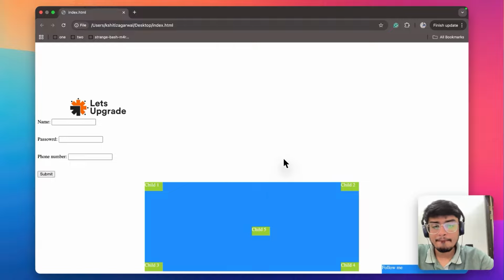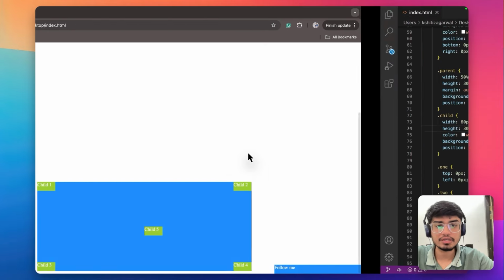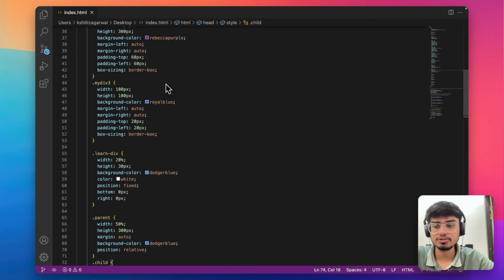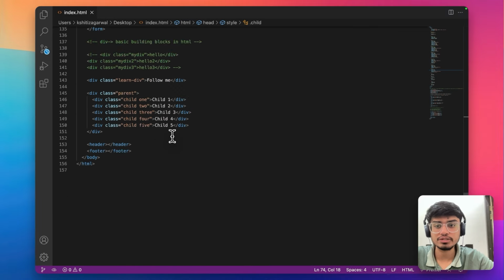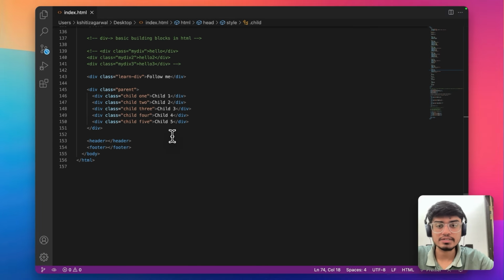Okay. That's about the position attribute. I hope I was able to make the properties clear: position static, fixed, absolute and relative. These are the main important position properties. So that is what I have covered.